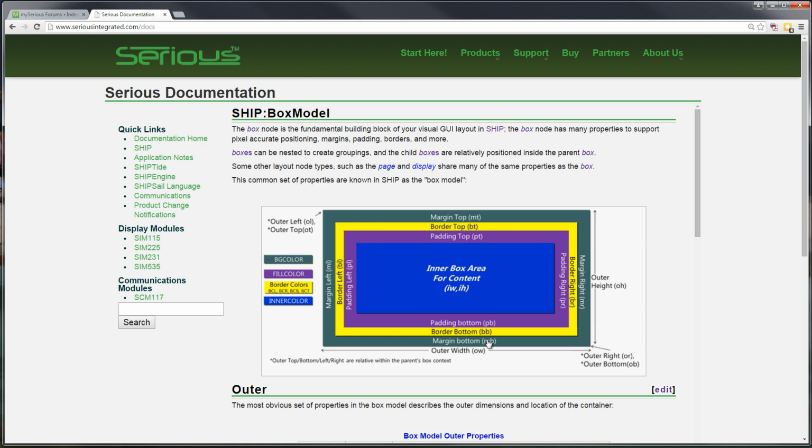And then you can fill the total area out to the outside. That's called the background color. You can fill the area from the inside all the way out to the edge of the border. That's the border area, or the padding, which is the fill color, which goes to the inside of the border, or the inner color, which goes just to the inside of the padding. And you can have any combination of those you want.